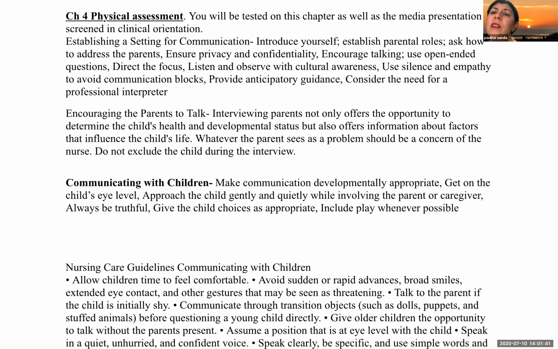We want to encourage parents to talk. Interviewing parents not only offers the opportunity to determine the child's health and developmental status, but also offers information about factors that influence the child's life. Whatever the parent sees as a problem should be a concern of the nurse. Do not exclude the child during the interview.